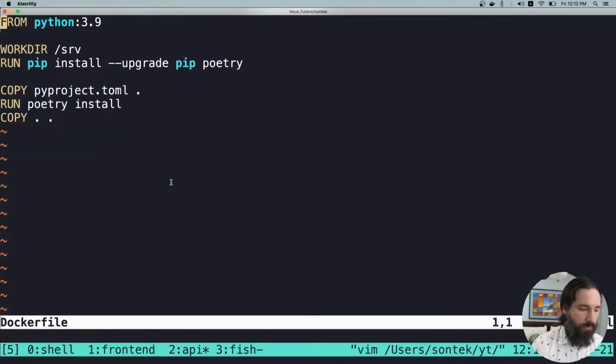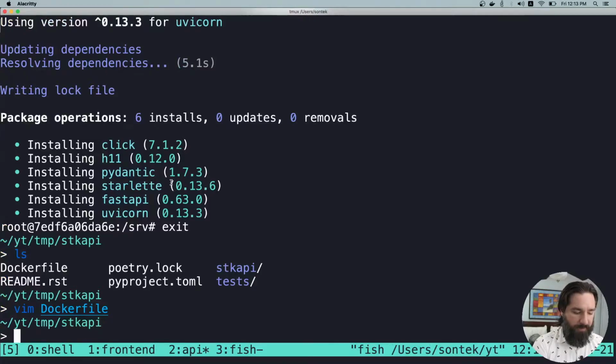And so one thing that we're going to want to do is copy up that poetry.lock file too, because it declares the actual versions of the dependencies that we're going to install. So we want to make sure that's part of our dependency tree when we're copying these layers up. Okay, so that's basically it.